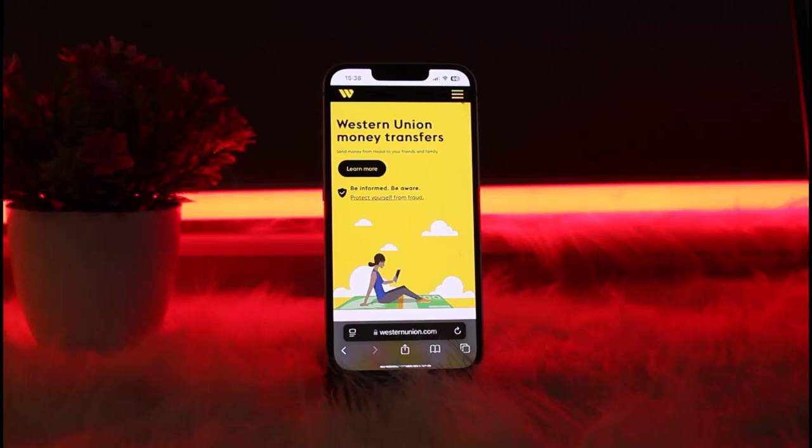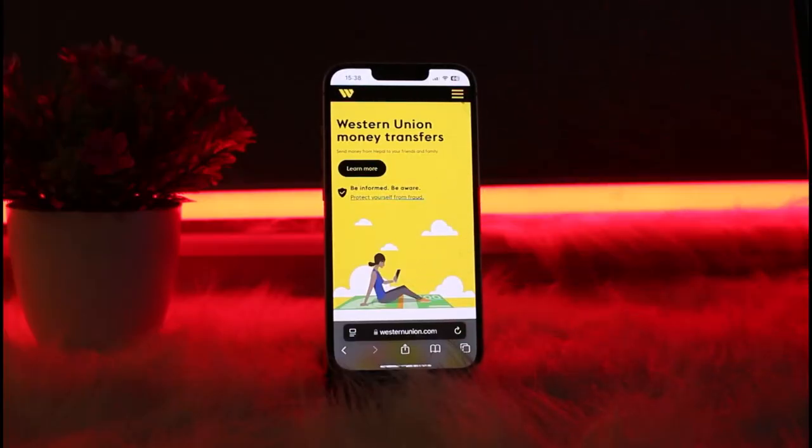Let's get started. To do that, first thing first, you can do it from your website as well as your app. You can download the app by going to your Play Store or App Store respectively. Once you have done that, simply open up your app and log into your account, or you can create yourself a profile if you haven't.